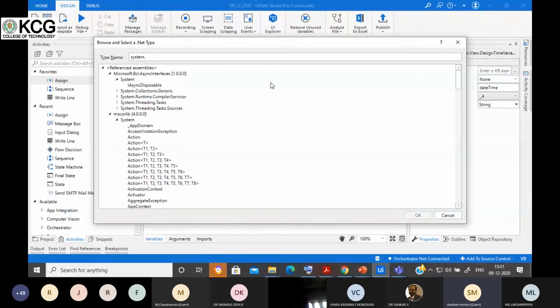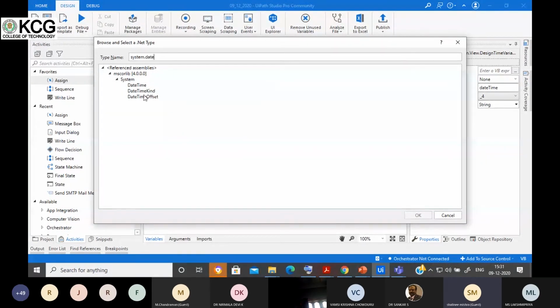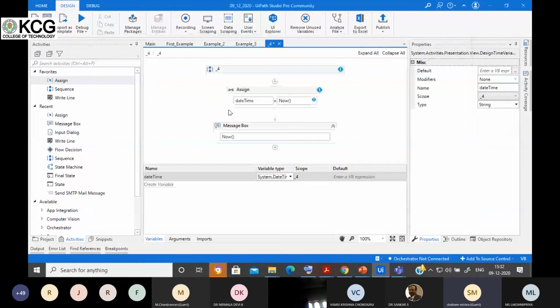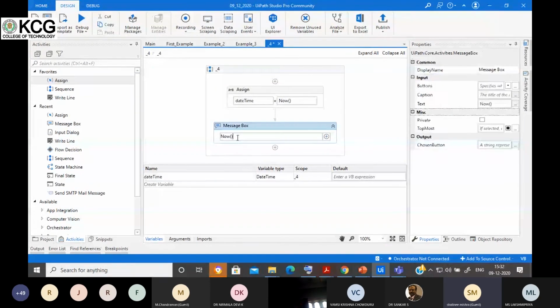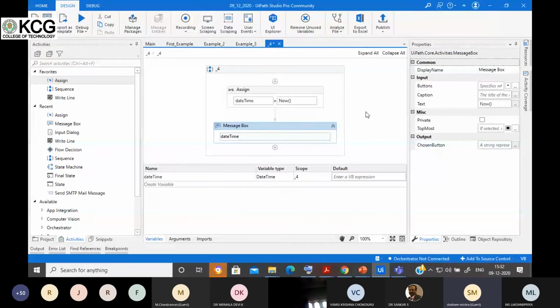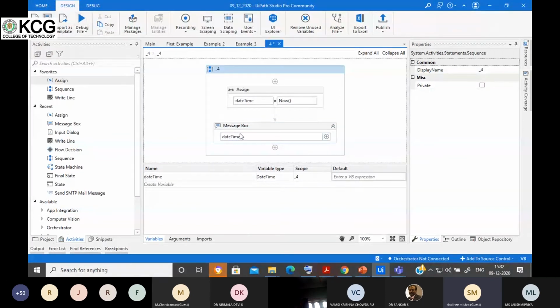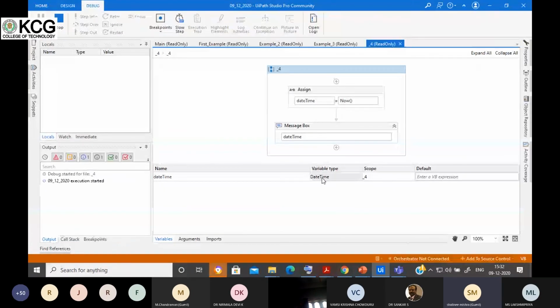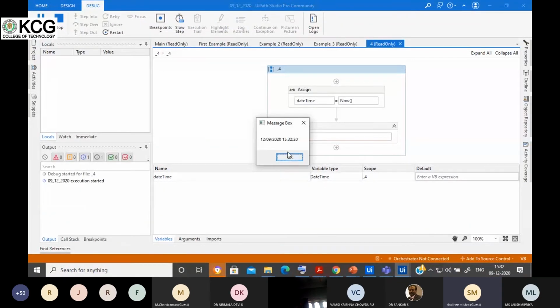System dot date time. Okay, you need to change it to System.DateTime. Now the error gets removed, and here I'll print this date and time variable. So this is by creating the variable. Here I directly displayed the output. Here also you will get the same output. You can see the current date and time.